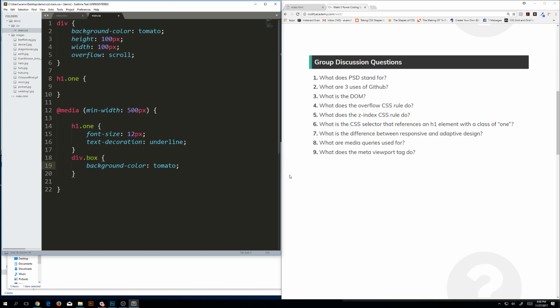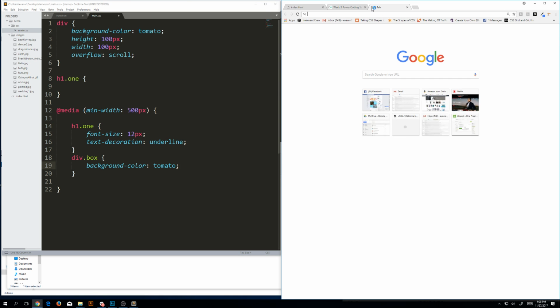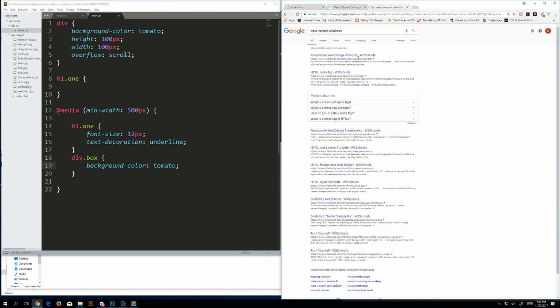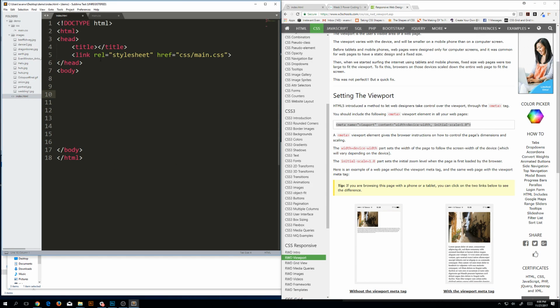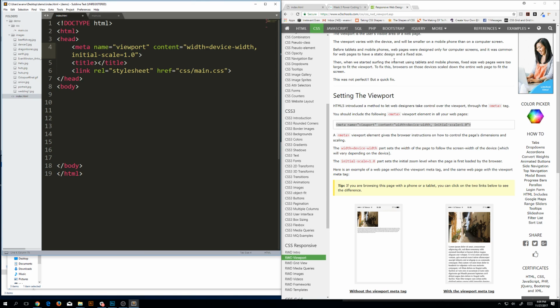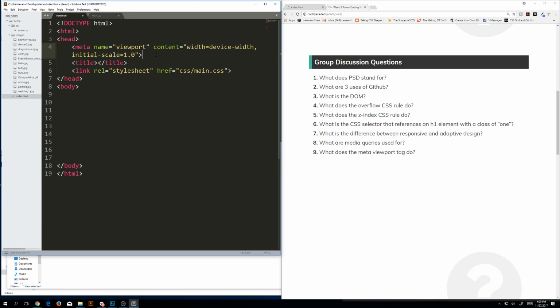The meta viewport tag basically makes your media queries work the way you'd expect. The meta viewport tag, and let's just pull it from W3 Schools, sets the scale that your browser uses to determine when the media queries activate. Okay? It basically levels the playing ground for all browsers, for all devices.